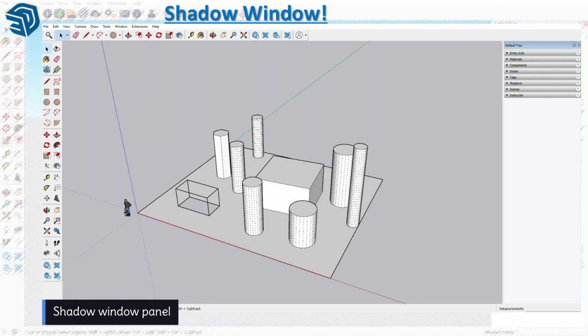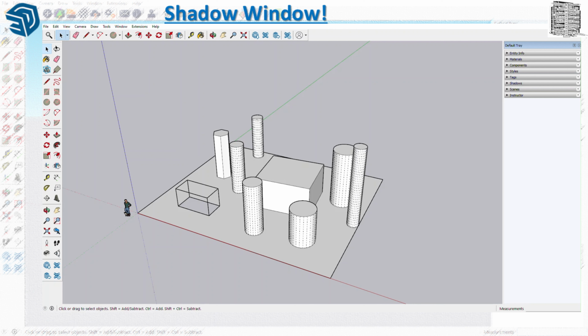So today we want to look at the shadow window. This is a very important piece. It's very easy to review, but it's very important because it's giving depth to your model. It basically makes it more presentable. It gives it a more realistic view.